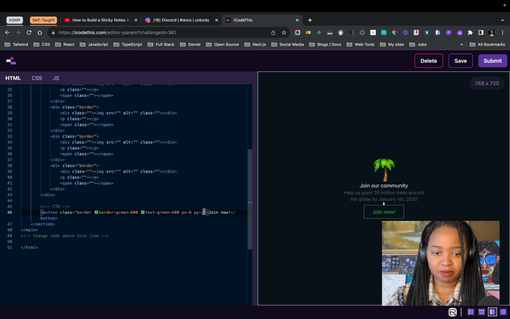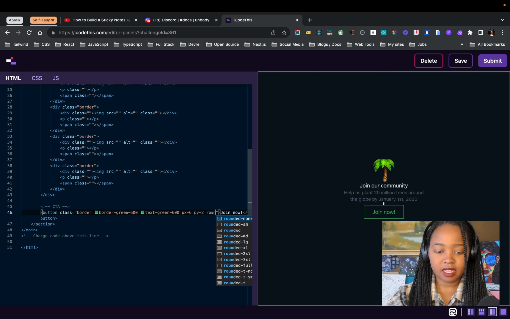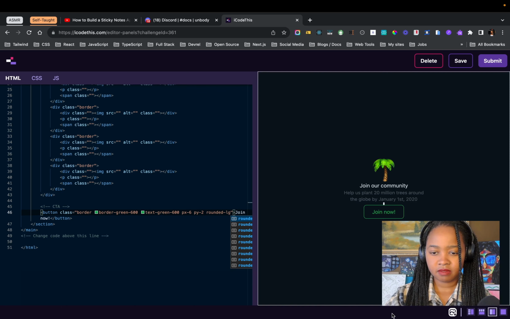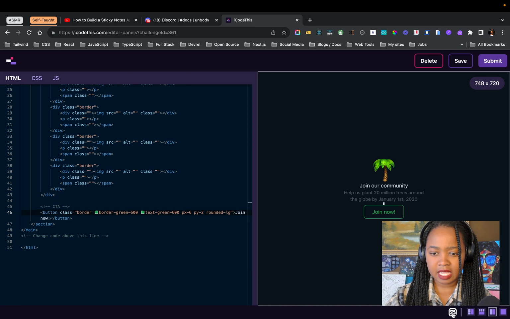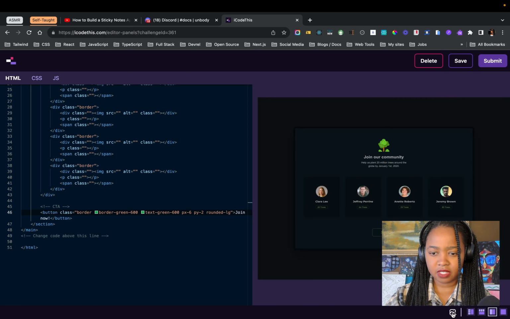Okay, maybe it's the border. Let's give it a rounded of large, like that. And okay, that looks good. And we're done styling our button.